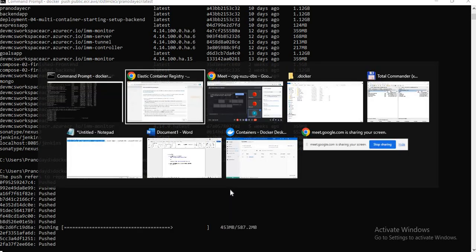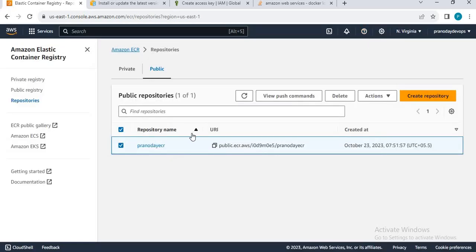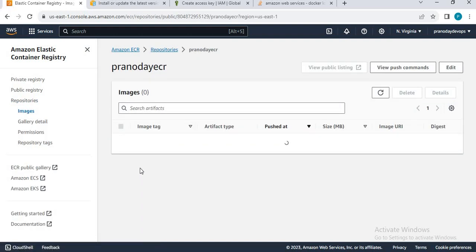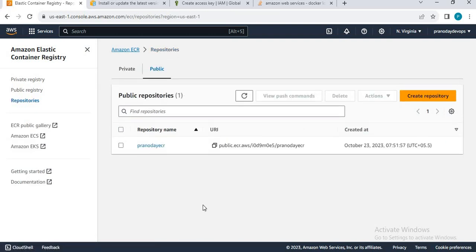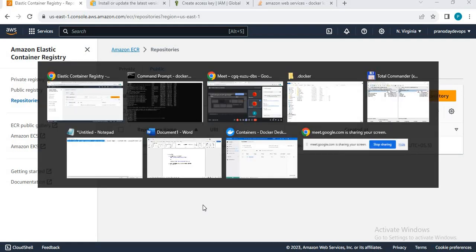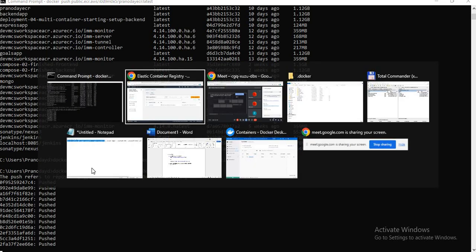As soon as the push is done, we should see that image here inside this. Yeah, we are going to see it here. Pranava, can you put these steps in that Word doc so that we can refer to it in future? Yes.